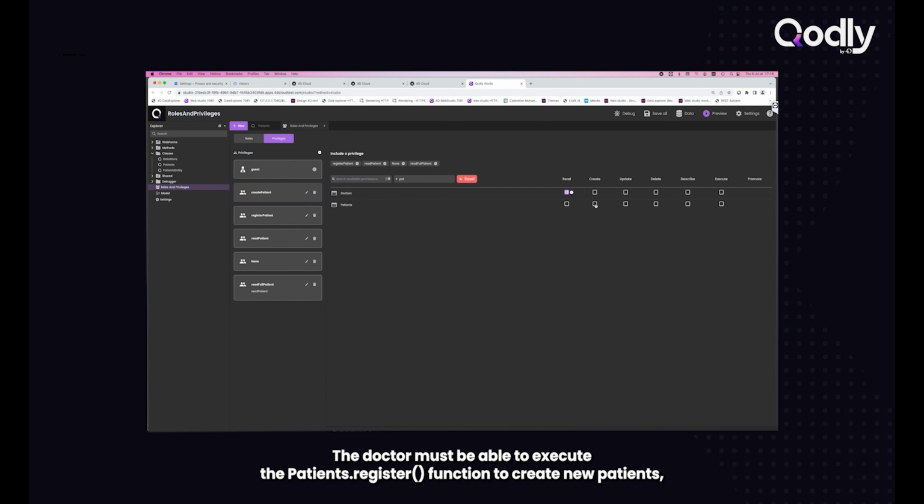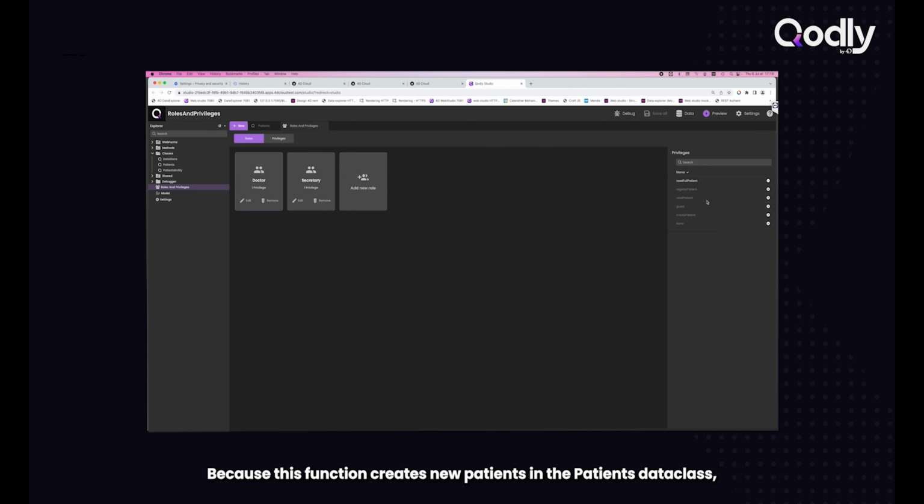The doctor must be able to execute the patients.register function to create new patients. Thus, we add the register patient privilege. Because this function creates new patients in the Patients data class, we also add the create patient privilege.